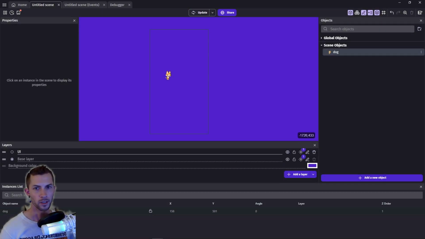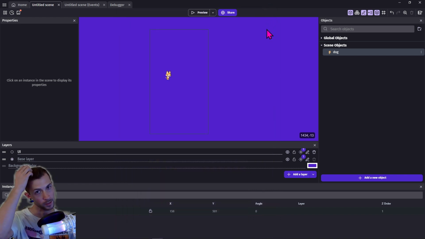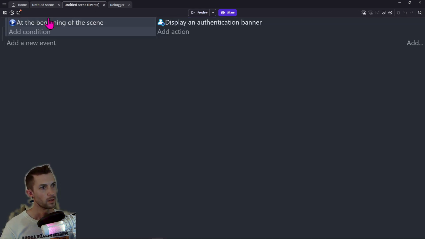And if you preview the scene, you'll notice that the dog just falls from the top to the bottom. That's because we've applied physics behavior, but there's nothing to stop him from falling due to gravity. Go into your scene events for the no-code portion of the engine by clicking the tab at the top. At the beginning of the scene, for now, let's delete display authentication banner.